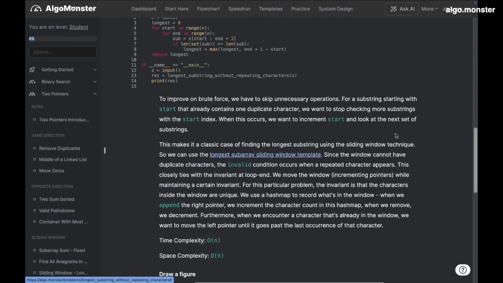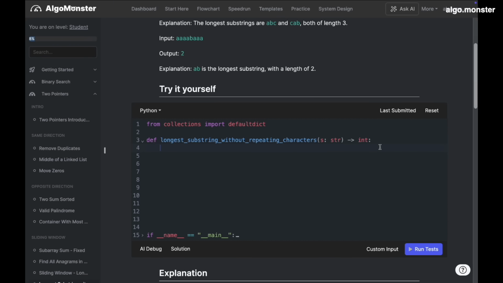Now let's walk through how the code captures that exact logic. We start by setting up 2 variables, longest, which will track the maximum substring length we've seen so far, and L, which marks the start of our sliding window. We also set up a dictionary called counter, which keeps track of how many times each character appears in the current window. We use defaultdict so that every character automatically starts with a count of 0. Then we loop through the string using a right pointer, R. For each character at index R, we add it to our window by incrementing its count in counter.